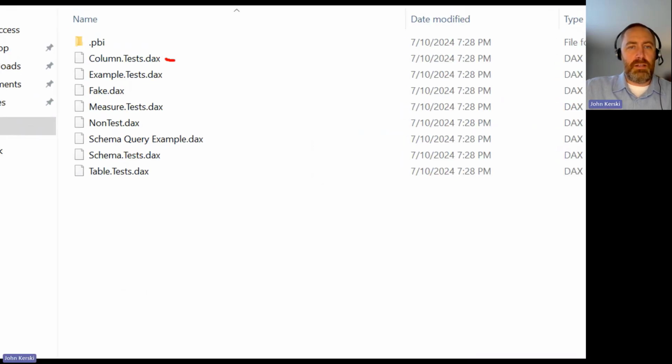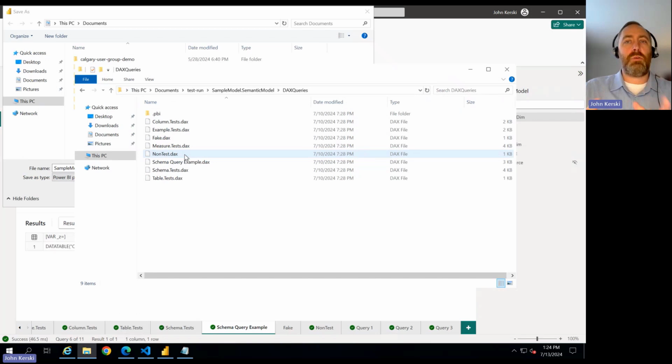you're going to see this should look a little familiar. Every tab in your Power BI desktop in DAX Query View is its own separate DAX file. Now, the beauty of that is if you have all those DAX files sitting in there, we can actually run those tests in an automated fashion as well. And so let me walk through a little bit about how that setup looks like.